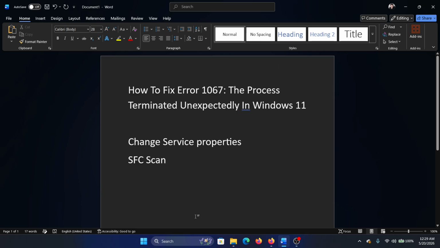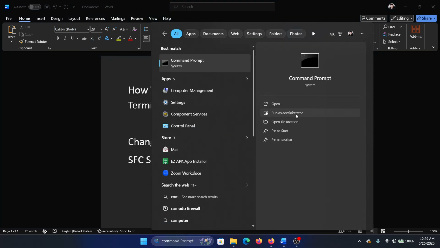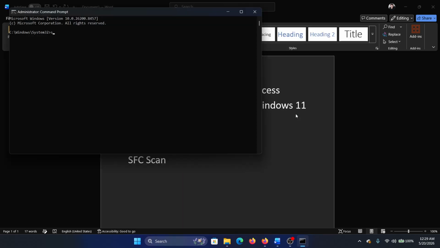The next one is an SFC scan. Search for command prompt in the Windows search bar. Click on run as administrator. Type the command SFC space forward slash scannow and hit enter to invoke the SFC scan.